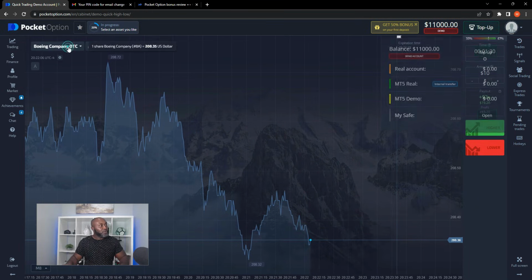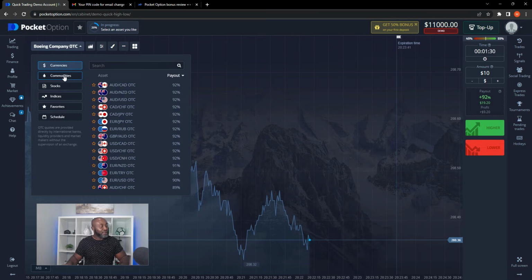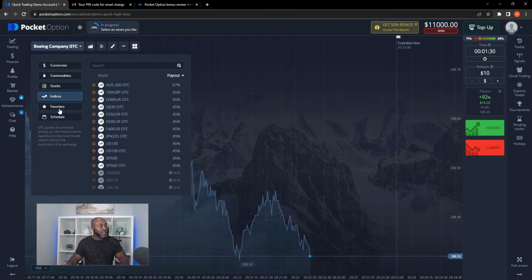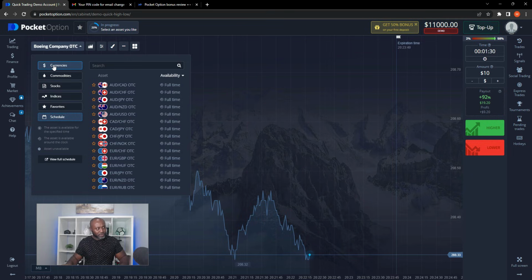All right, so here is where all the instruments and the assets are. You have currencies, commodities, stocks, indices, favorites, whatever you favorite, and then schedule. All right, so let's go to currencies.